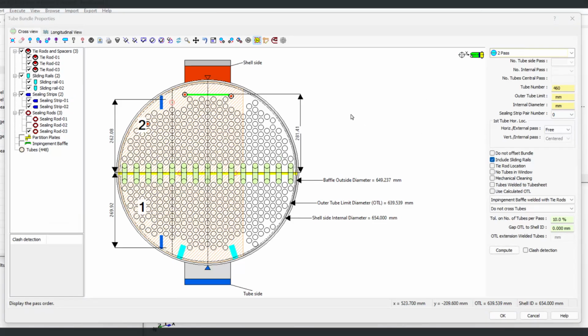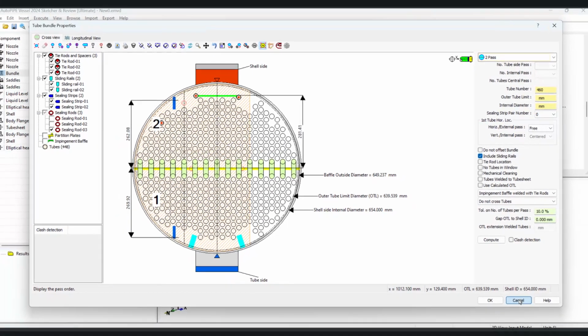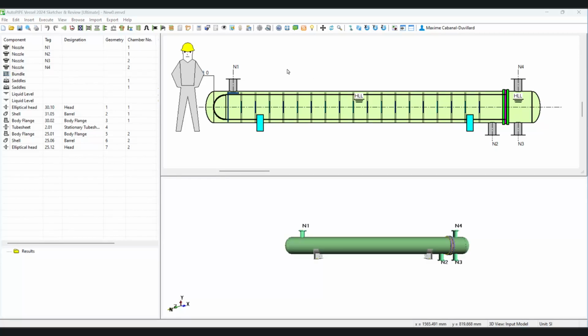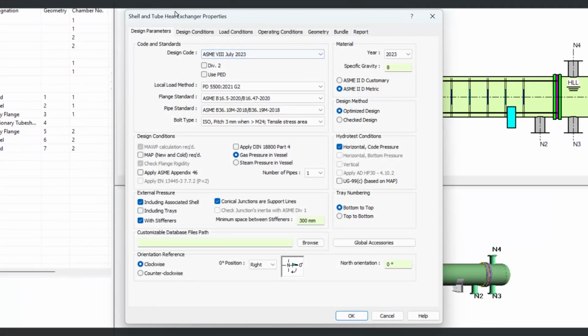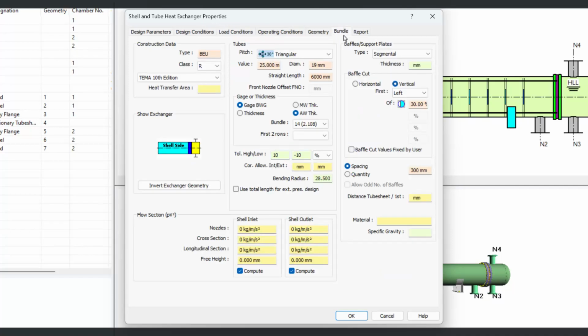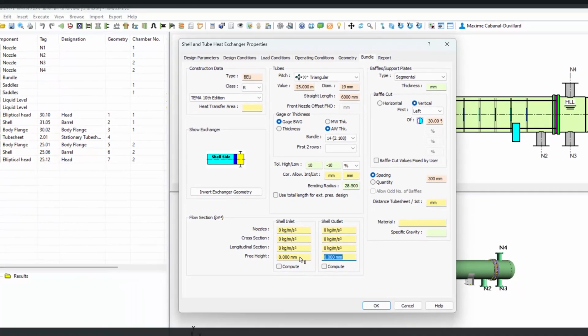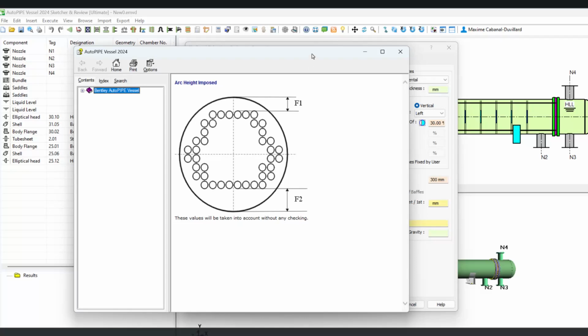Before going on showing you more options in the bundle layout, I would like to show you how to change the free height, the distance between the nozzle and the first row of tubes. To do that, we will click on Cancel to revert all the changes we've made. Now we double click on the background of the sketcher to open the heat exchanger properties, and we go to the bundle tab. Here at the bottom part, you can see free height. Normally it can be automatically set, but you can fix a different free height by imposing different values here. Again, you can always click on the help to see what exactly we are talking about.